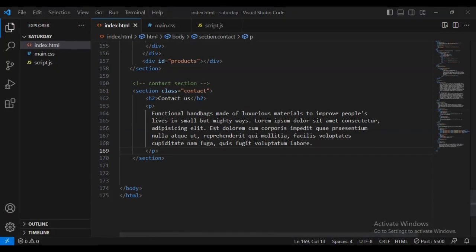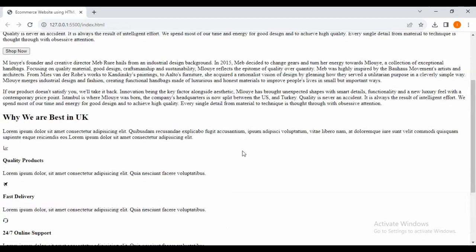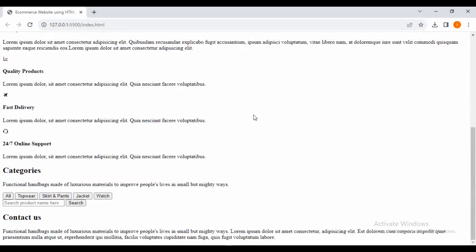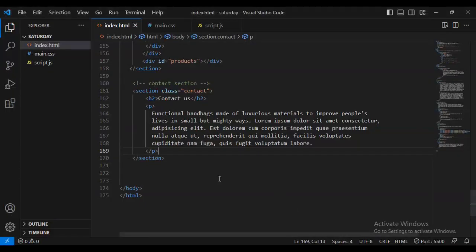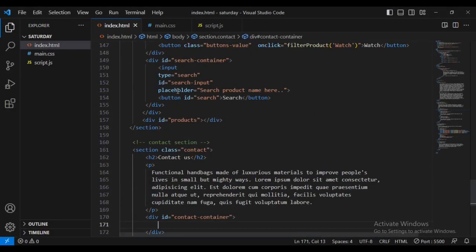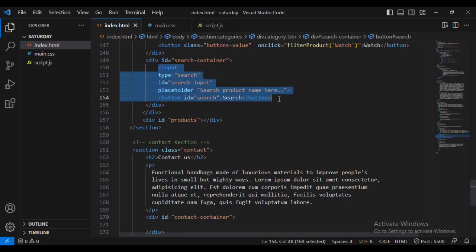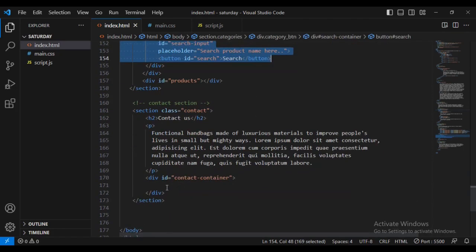I'm going to create another. This is how the solution looks inside the browser. Now I'm going to add another div below, with the class contact container, and inside I'm going to add an input just in this style. So I'm going to copy this one that is here, then paste it below.